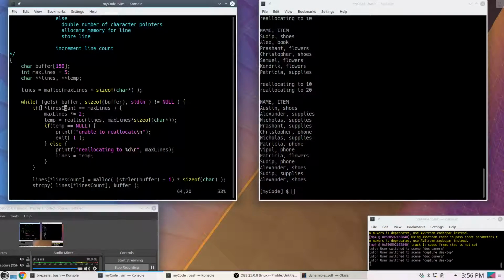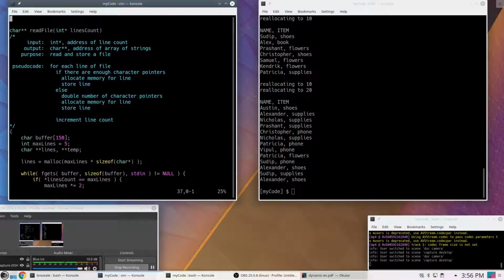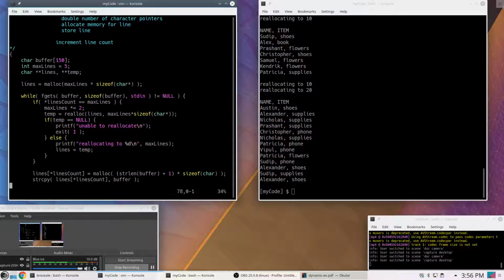So here's where I say if star lines count, remember, I passed in the address of the lines count variable because I cannot return 2 things. So I chose to return the address of the array of strings, so I'm going to use a pointer here to get the lines count back at the calling location. So star lines count refers back to the original place in memory.